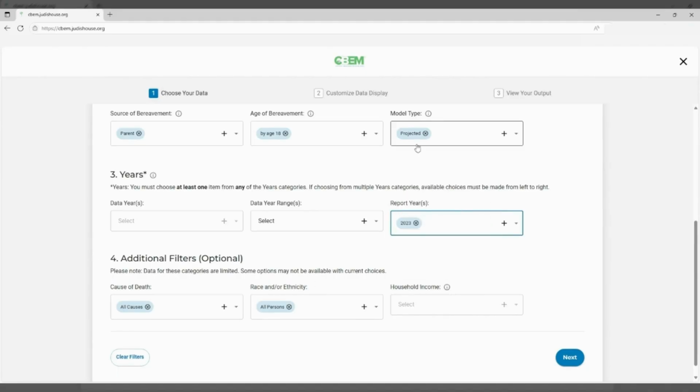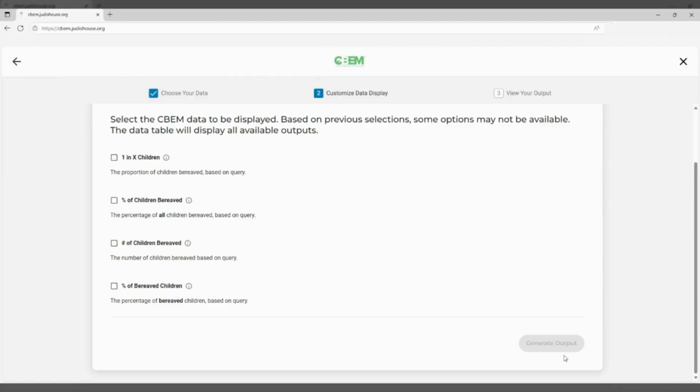The tooltips help explain the choices in each category and offer extra guidance. You can also click the Clear Filters button to remove the current filters selected and start over. Once you have completed your custom query form, click Next to customize your data display output.